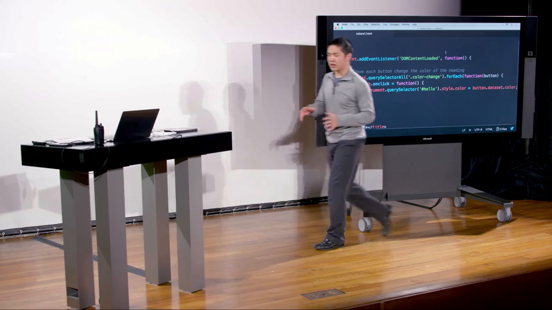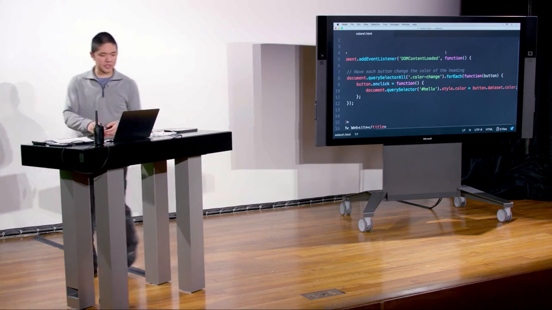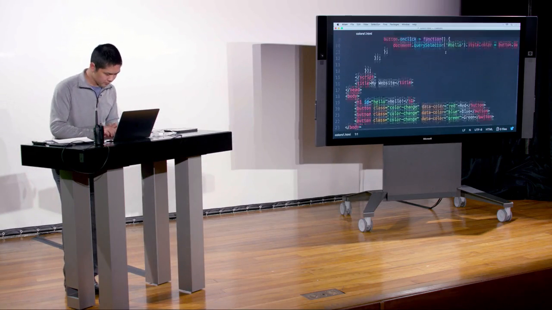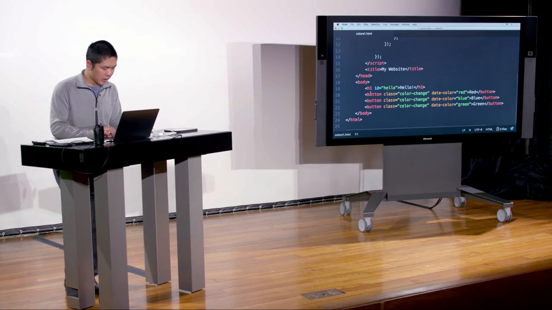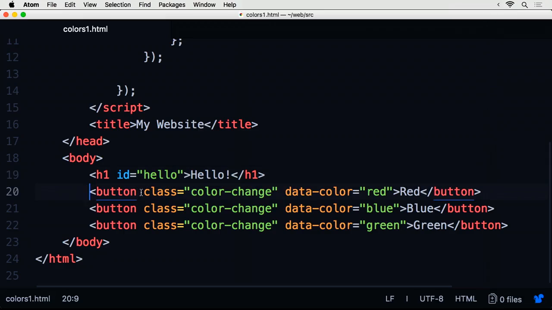Before we go on to seeing what that function actually does, let me show you the HTML content of this page. Inside of my body, I have this heading that says hello. I have 3 buttons. All of them have this class, color change, that is going to be the class that allows me to select all of them at once. By selecting everything that has the class color change, I can select all 3 of those different buttons.